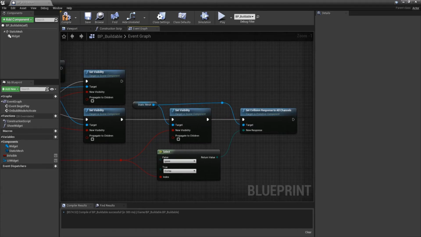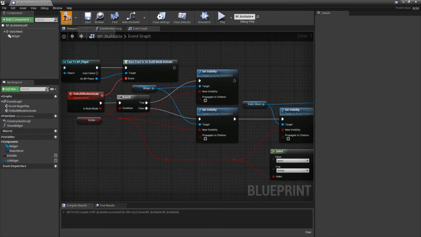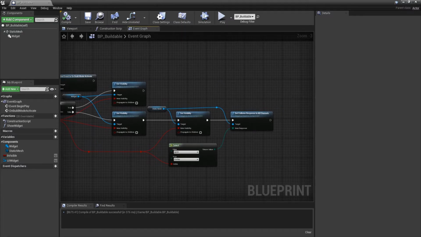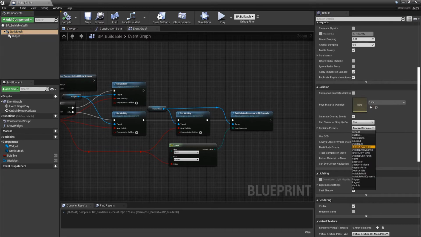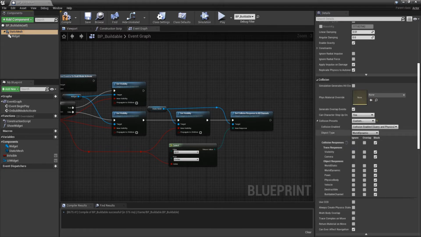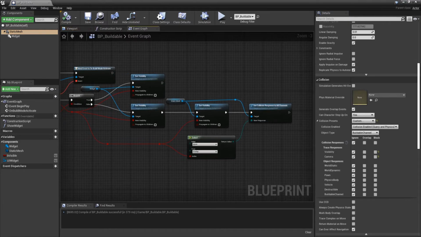Alright, now this is one of the most important steps, otherwise your line trace really won't work properly at all, and that is to set the collision presets. So obviously you want to go to the static mesh, go to the collision presets, set it to custom, and of course the object type to the buildable channel or whatever you had it as, and of course set everything to ignore by default. You for sure don't want to screw that up.